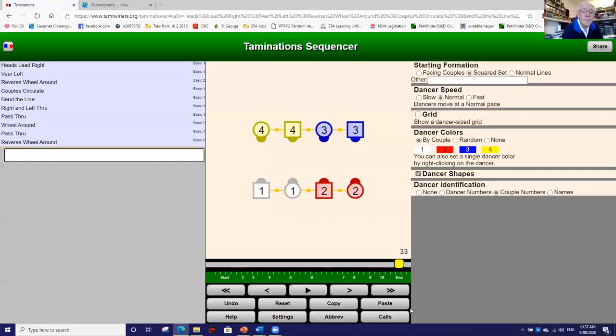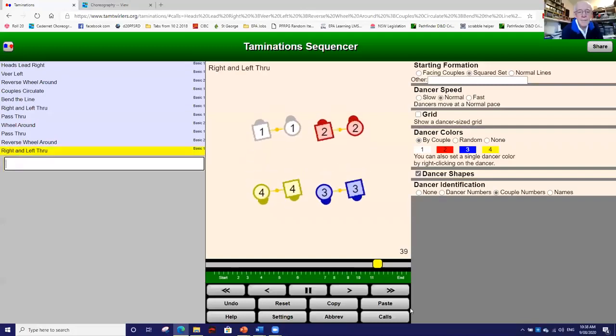Can I give you a right and left through? It's easier to dance a reverse wheel around if you've just done a wheel around. Correct. Okay, right and left through, Alan? Can I give you a right and left through alternative? I don't want a right and left through, Mel, but let's do it from here.